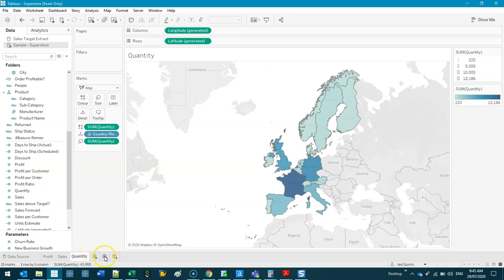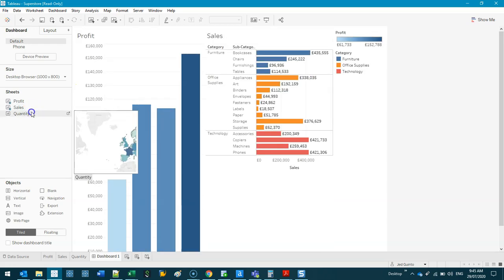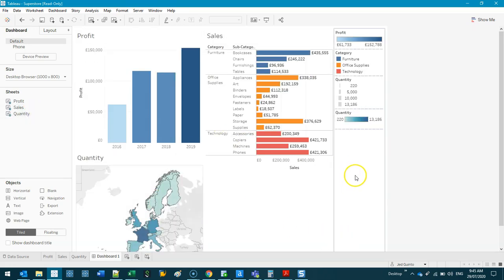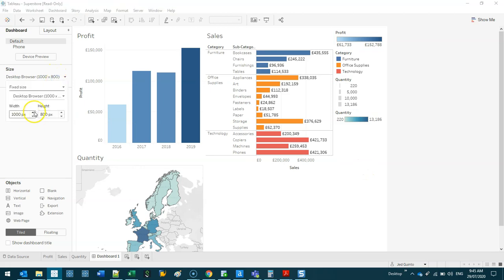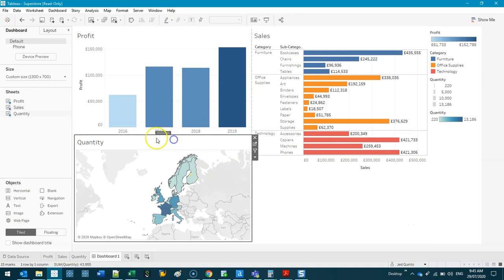All right, and I'm going to bring these all into a dashboard right here. And usually what I do is I just double click just to get them in there, right? Just to kind of see how it's going to look. And we're going to do a really simple, just a cleanup, right? Because this is not really about how to design dashboards.